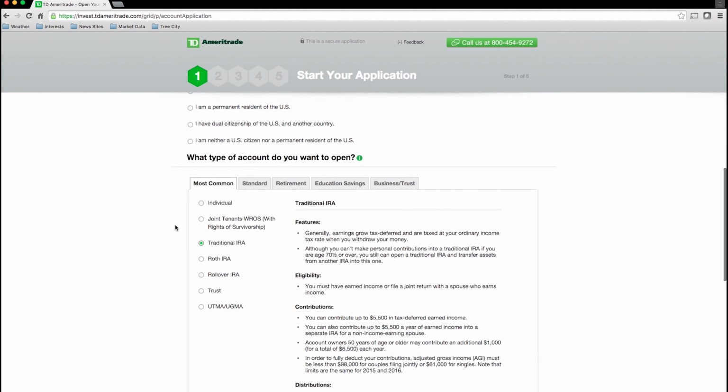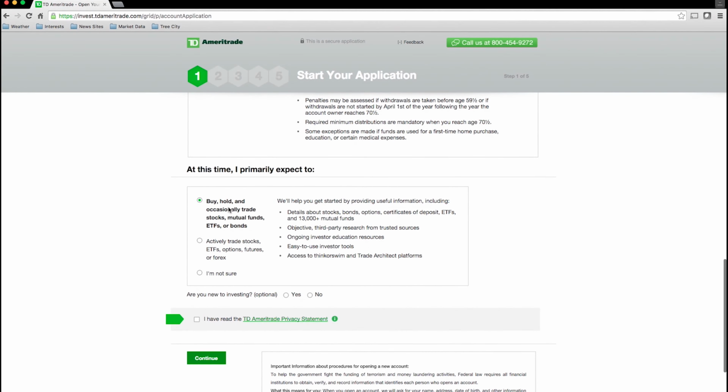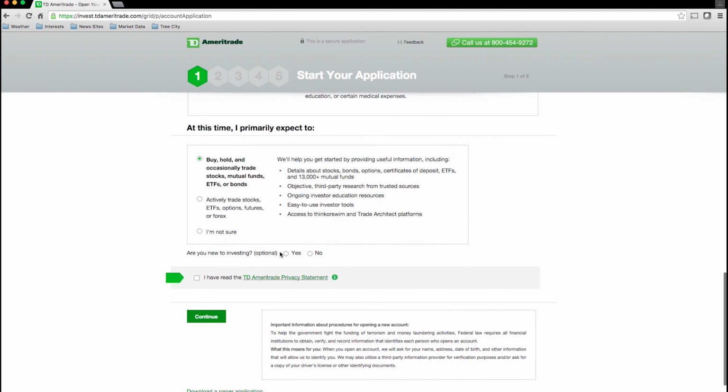After that, you're going to have to go through this section where it says you expect to buy, hold, occasionally trade stocks, mutual funds, ETFs, or bonds. Select that one. And where it asks if you're new to investing, you can select yes or no. It really won't make any difference.